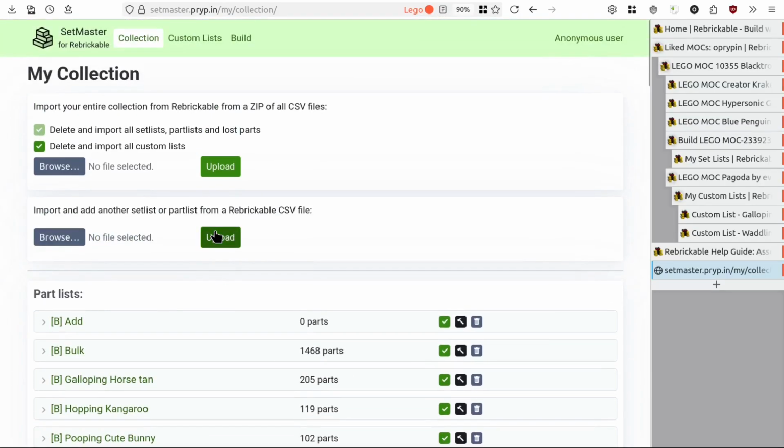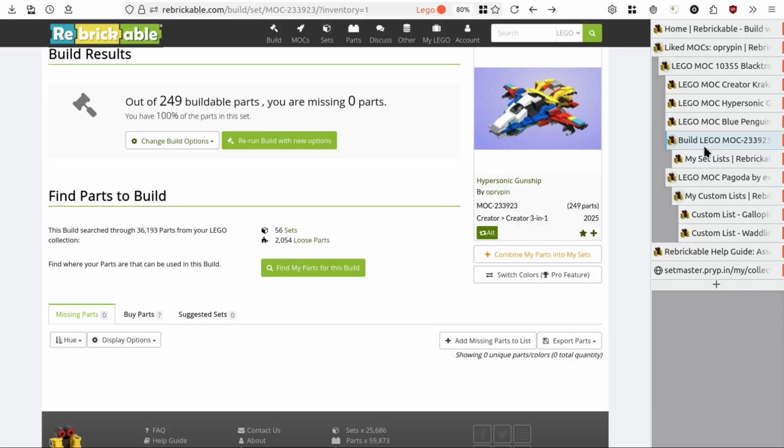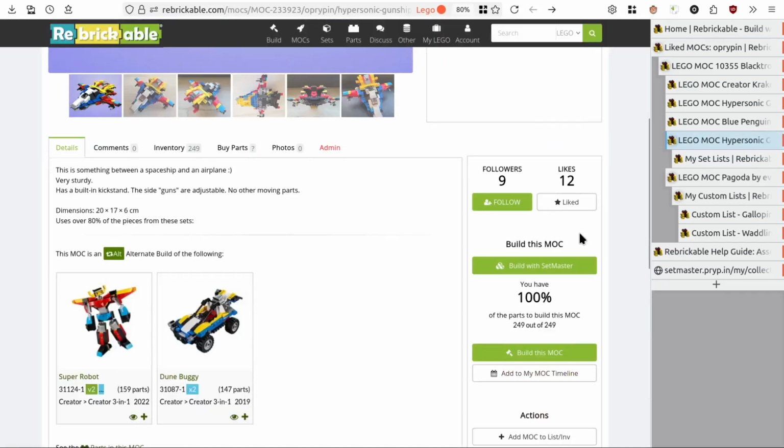Let's get back to building the same mock, but now with this website. Because I enabled this extension, I will now get this new button appearing here, and I can just click it and I will build it with my website instead of with Rebrickable.